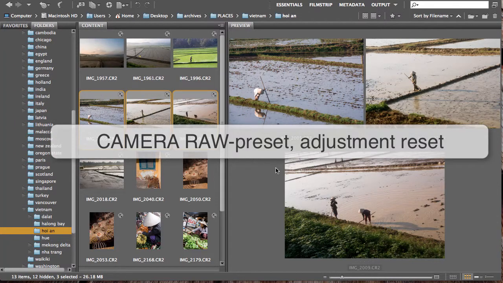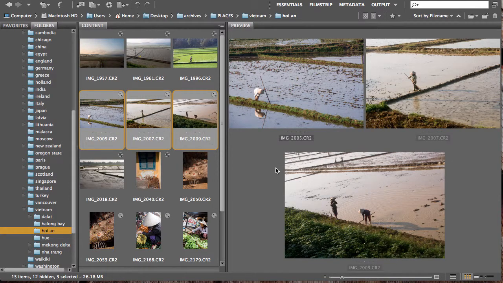This video will show you how to create a preset in editing in Camera Raw so that you can then use that as a starting point to edit subsequent images in a series of work and to reset adjustments that you work on in Camera Raw.